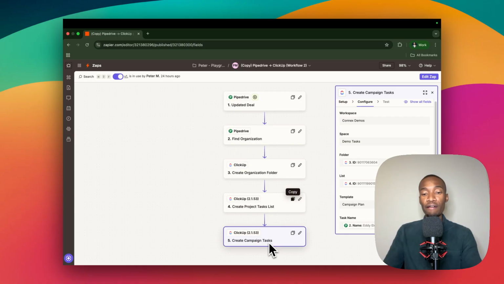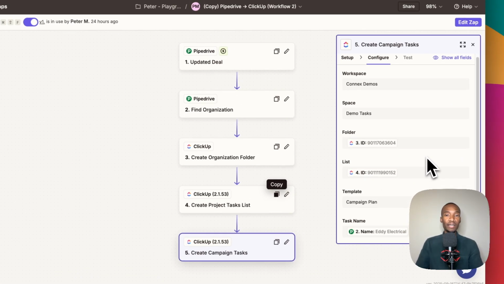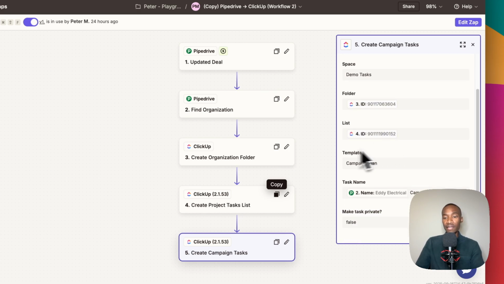And last but not least, we have the last action, which is create campaign tasks. And essentially what are we doing here? We are taking the folder as well as the list that we created in ClickUp, and then we're matching it to the templated tasks that we have added within ClickUp. So as you can see here, we've got the folder, we've got the list, and then here where it says template, it says campaign plan. We want the folder and the list that we created in ClickUp to match the template that we have already added within ClickUp. And the template name is called campaign plan.